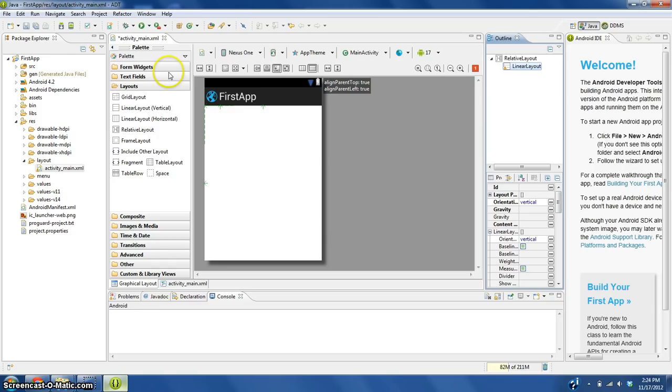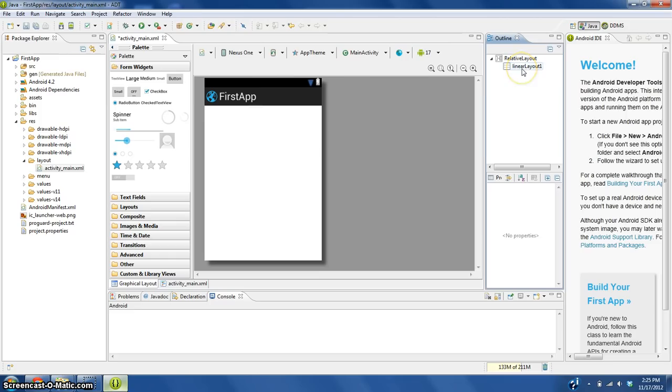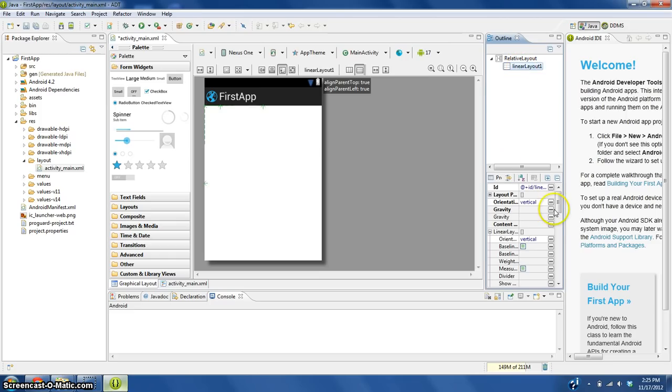Once we have this linear layout on the app, you can go back to Form Widgets and add a text view, which basically shows text on the screen. So click and drag right here. Uh-oh, now that's an issue. So delete that, click on the linear layout one. Looks like we forgot to set some parameters.